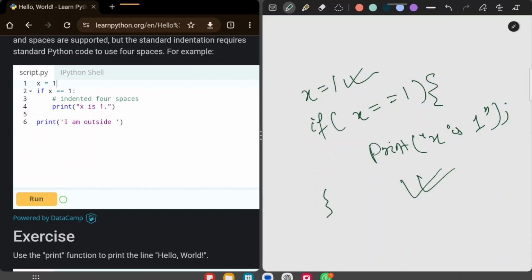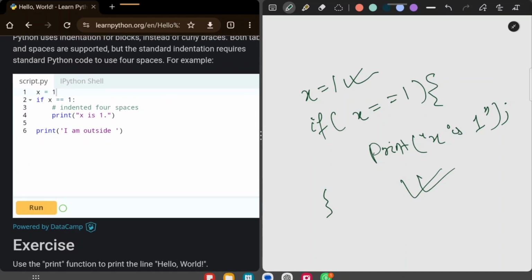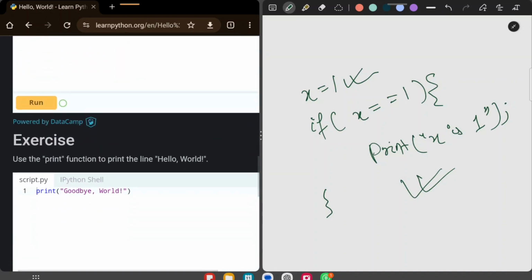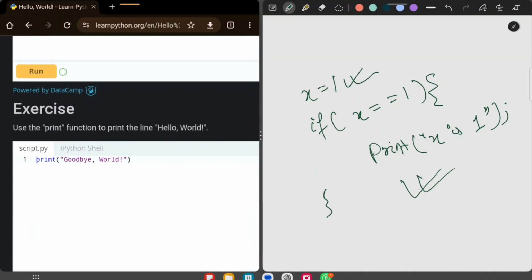We are going to solve a lot of problems based on that, but for understanding what indentation is, we have taken this example. So what indentation basically does is put a specific part of the code inside a block. Okay, that means the print is inside the if block. If the if condition is satisfied, then the statement inside the block will execute, else it will not get executed.